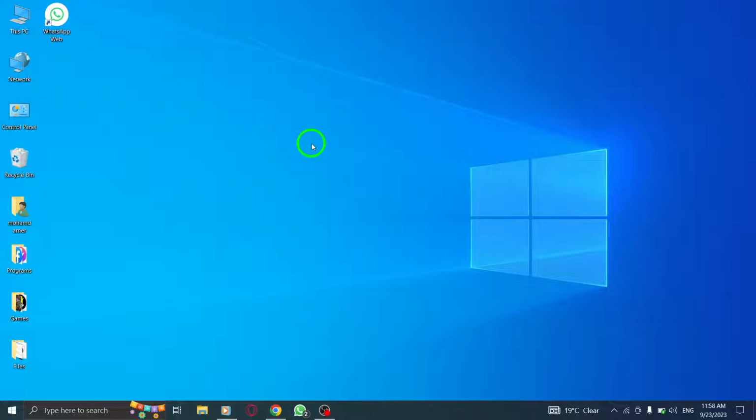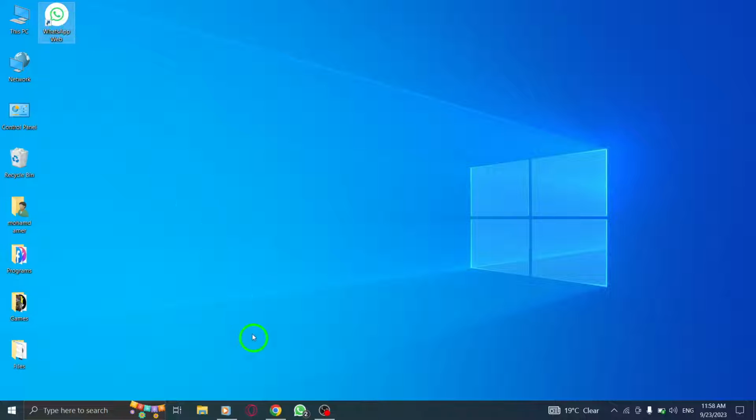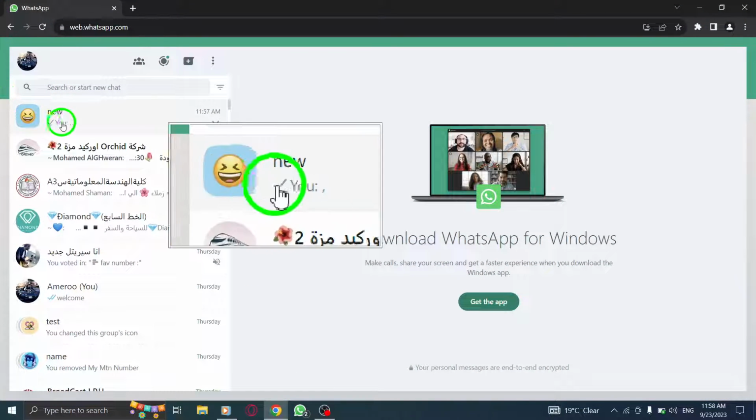Today we'll be showing you how to add a sticker as a community photo in WhatsApp web. Let's dive right in. Step 1. Open WhatsApp. Step 2. Go to your community.